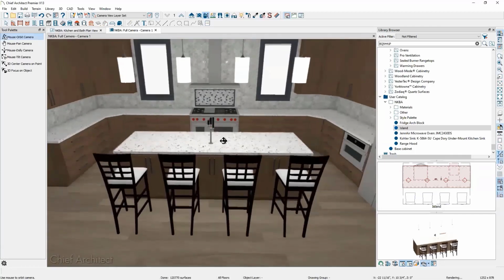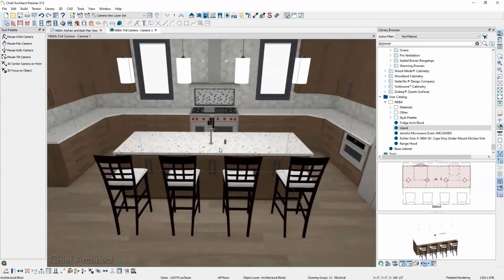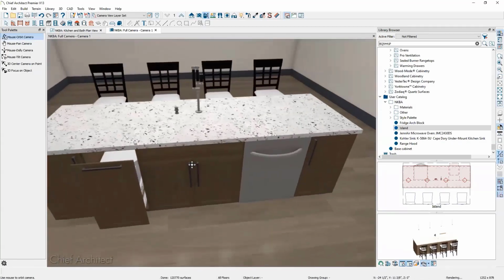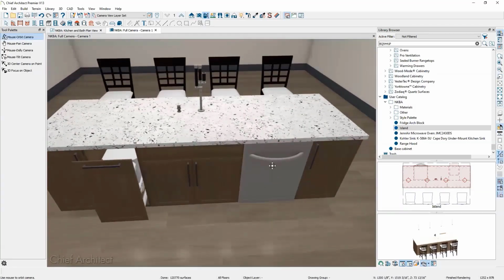And what this island really is, it's just a bunch of cabinets that you've bumped up next to each other and added other fixtures to. So if we look at this side of the island, you can see that there's a dishwasher and a trash pullout that I've added to it, along with the sink faucet. And let's go ahead and add a sink to it.